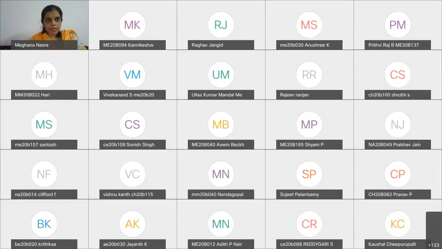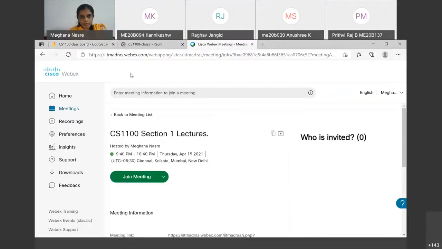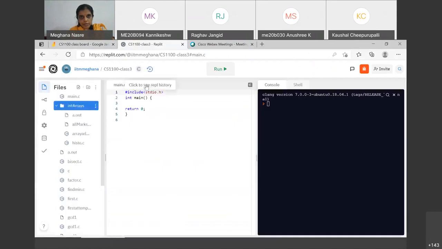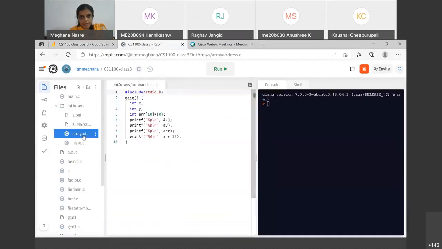So Kaushal, will you please tell me whether you can see my browser, and I'll just go to my repl.it. Yes, ma'am. I can see your browser. Okay, so you can see repl.it, right? Yes, ma'am.